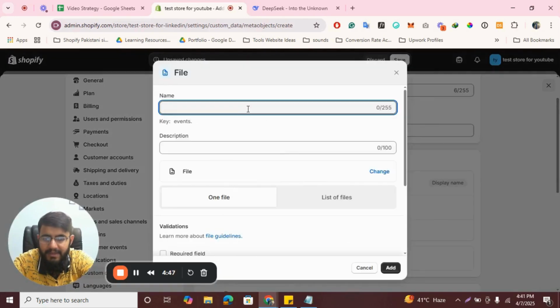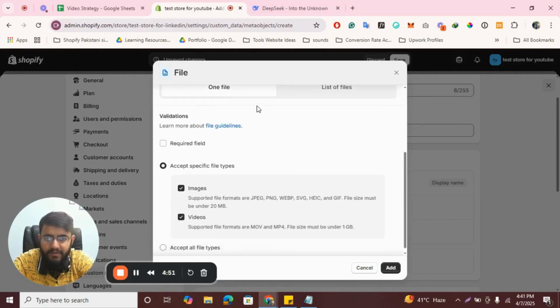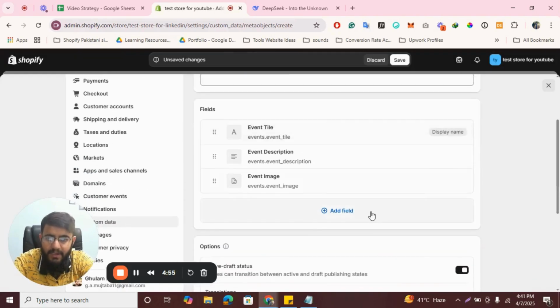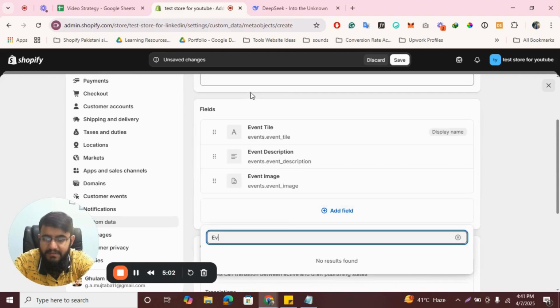Let's click on file and event image, and then okay, it will be one file. This one file is selected. Videos and images both are sorted. And then the other thing we can think of is event date.